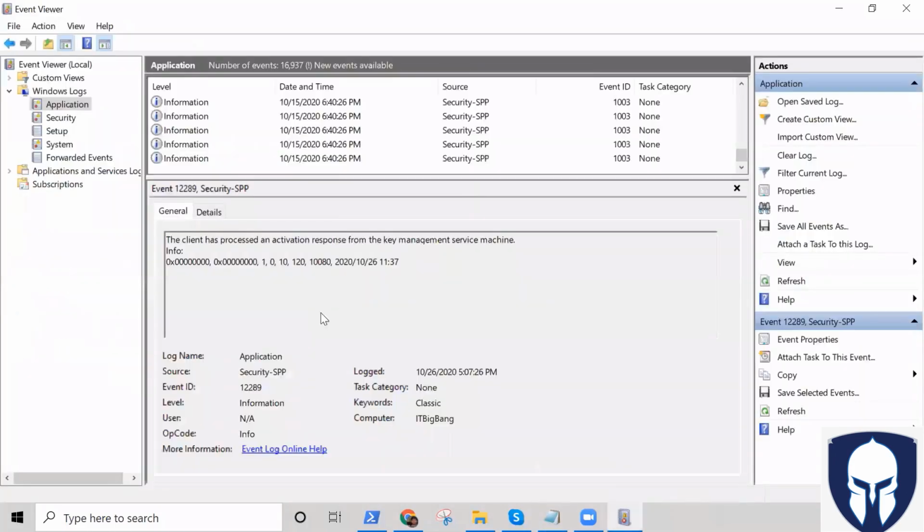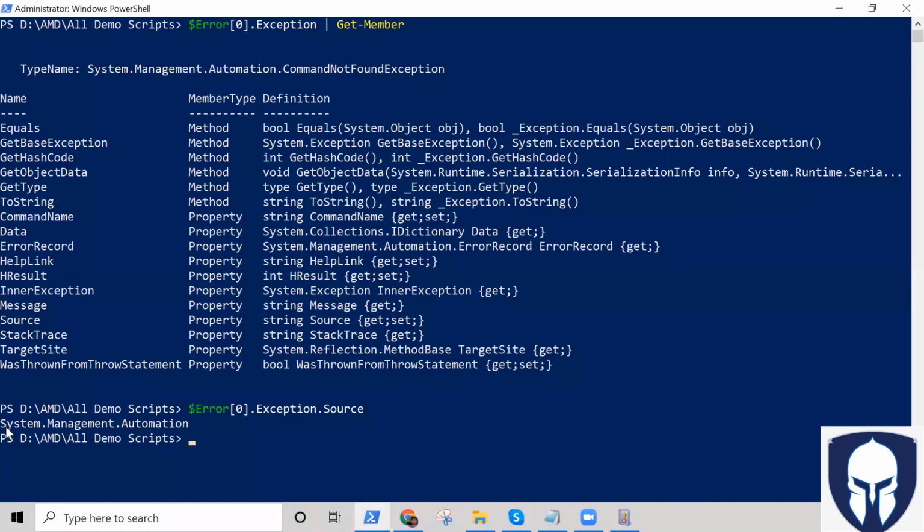And if you see, it'll be in this format, like an object format. System, in the system it is Management, in the Management it is Automation. So it'll be like an object within an object within an object.